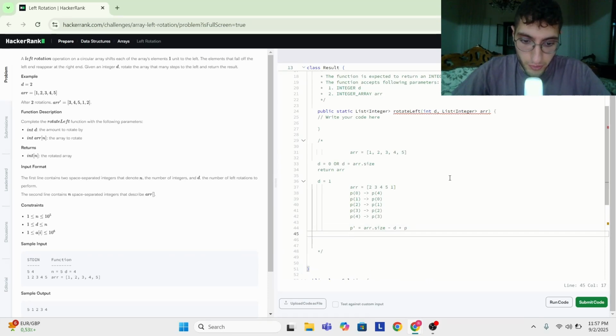So for example, if we take the first element, in our original array it's 1, then its new position P prime is going to be equal to array.size, which is 5, minus the number of rotations, which is 1, plus its current position, which is 0, and we get 4, which is coincidentally where it should be now. If we follow through with our second element 2, P prime is equal to 5 minus 1 plus 1, which is equal to 5.